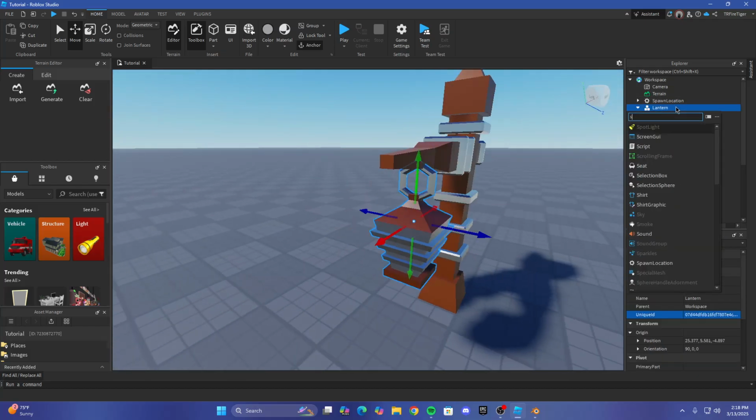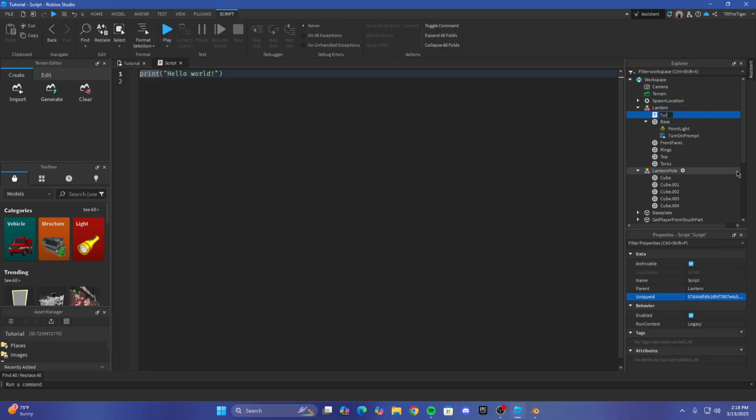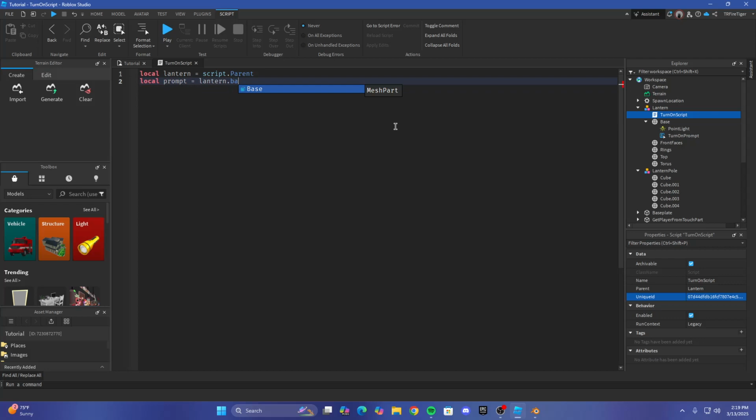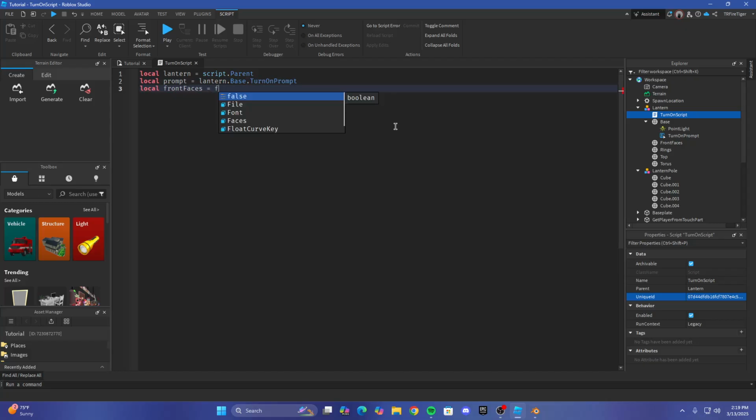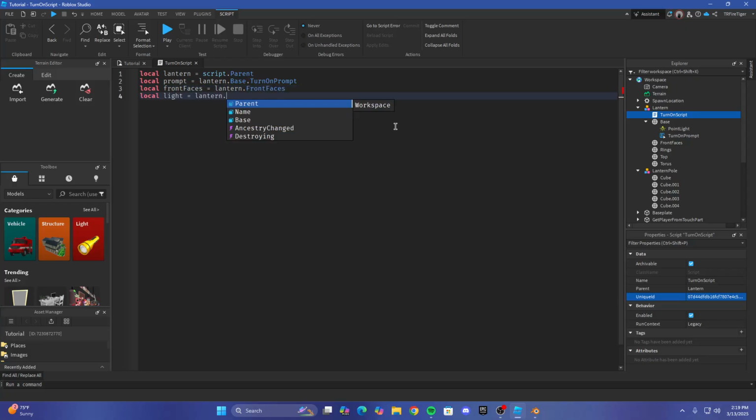So what we're going to do is come to the lantern. We're going to get a script. We're going to say turn on script. Okay. So we're going to clear that out. We're going to say local lantern equals script.Parent, local prompt equals lantern.Base.TurnOnPrompt, and local frontFaces equals lantern.FrontFaces, and local light equals lantern.Base.PointLight.